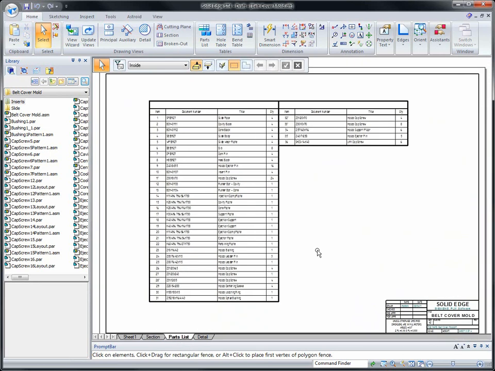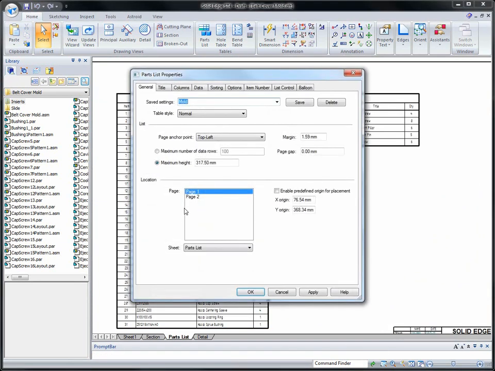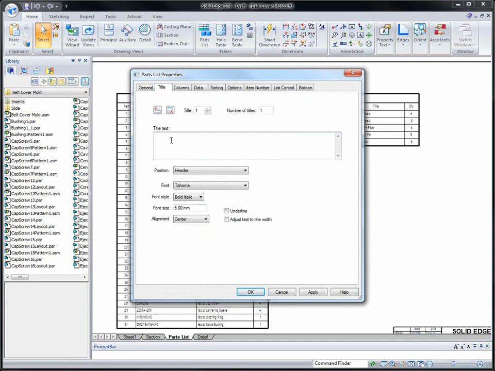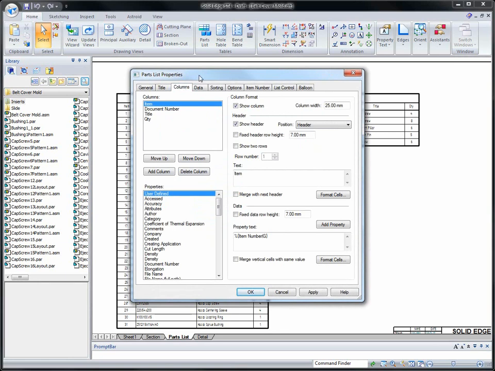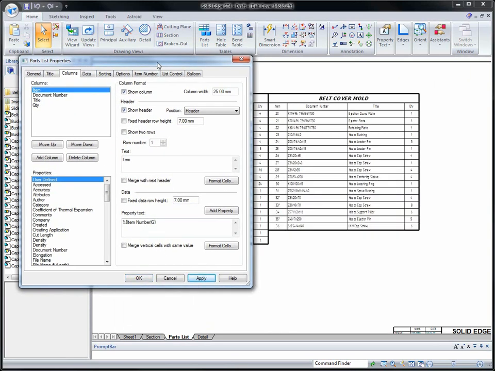You can see the list doesn't look very balanced, so we might go into the properties and change the height of the text list, or the parts list. We'll change that to 200 as the maximum height. We want to add a title. This is the belt cover mold, so add that. You can control the font, the font style and all that, and the text height. Go ahead and apply that. You can see the change there.